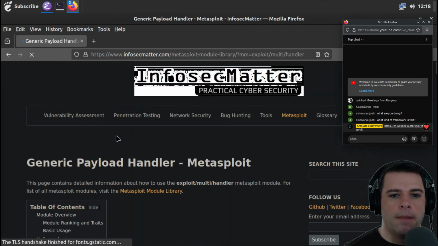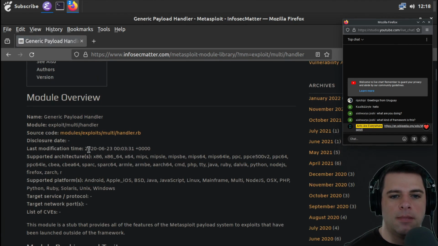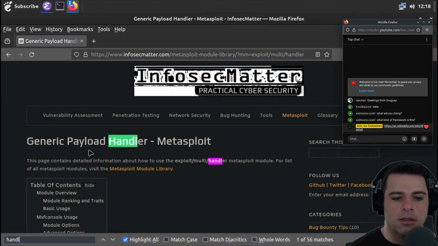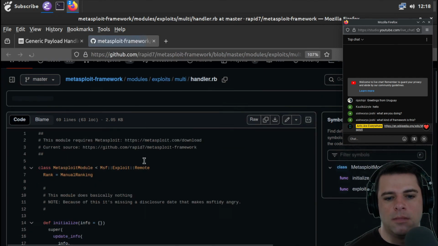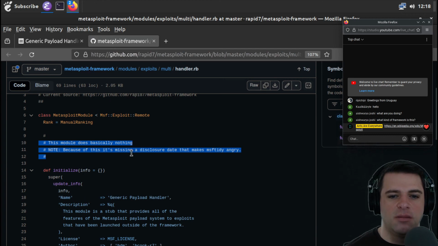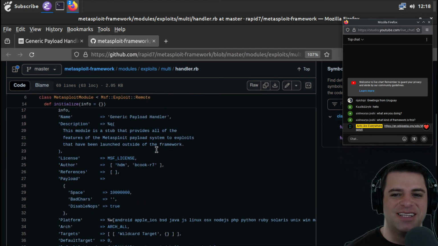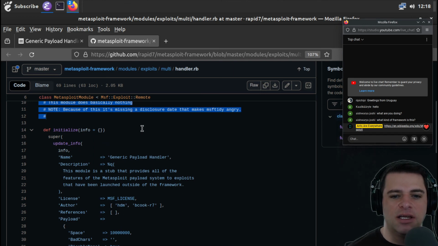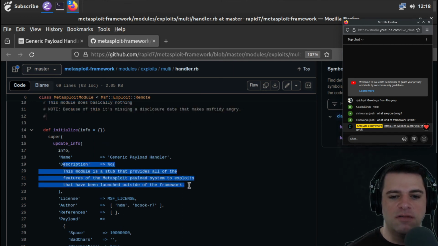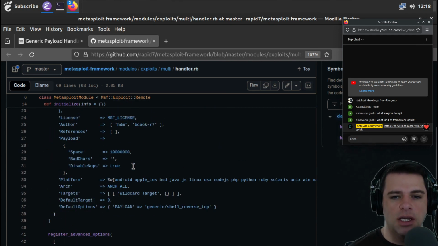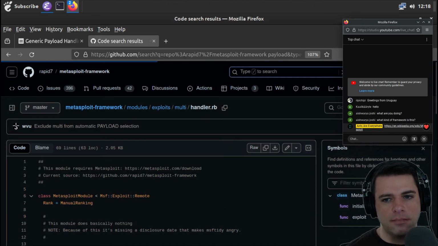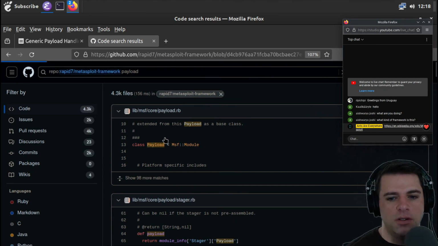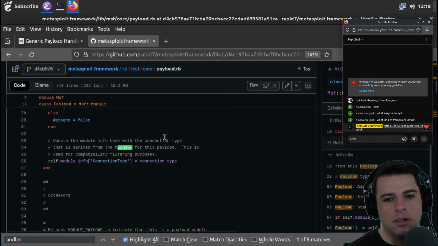Generic payload handler. This module does basically nothing. Because of this, it's missing a disclosure date and makes MSF Tidy angry. The module is a stub that provides all the features of the Metasploit payload system to exploits that have been launched outside the framework. Okay, so maybe payload handler is really what we're doing. Let's find payload again. So here's payload. Do we have a handler?